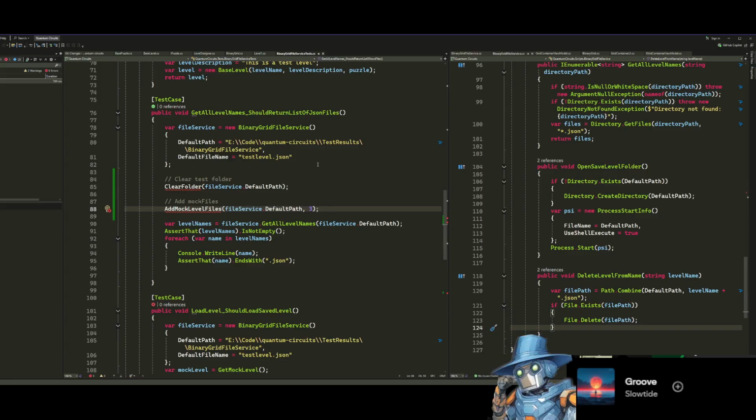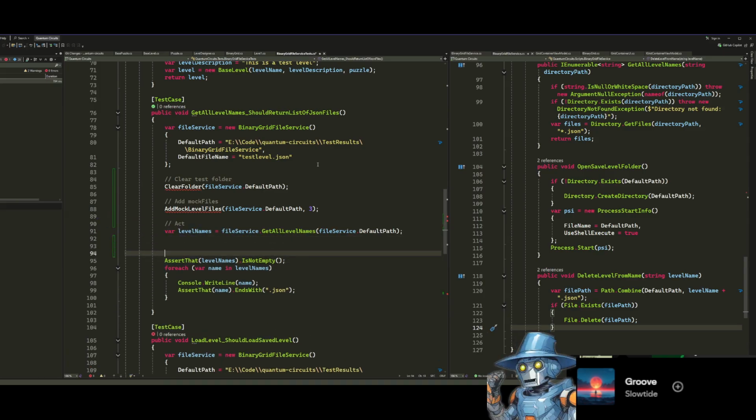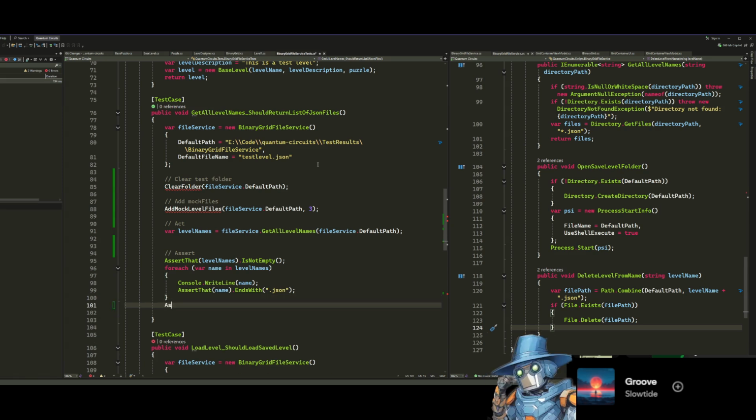Prototyping on the test. Mock files, and now we can actually do the act, and then assert is not empty, and assert count. All names length count is equal.